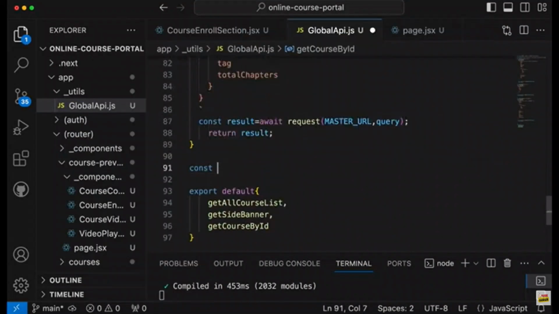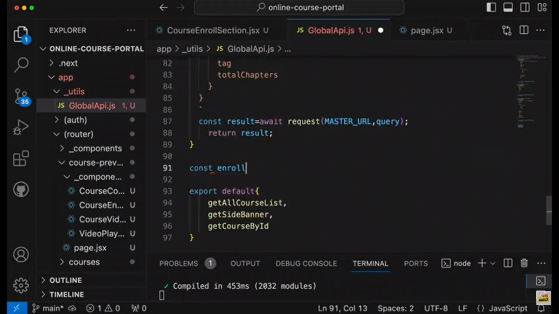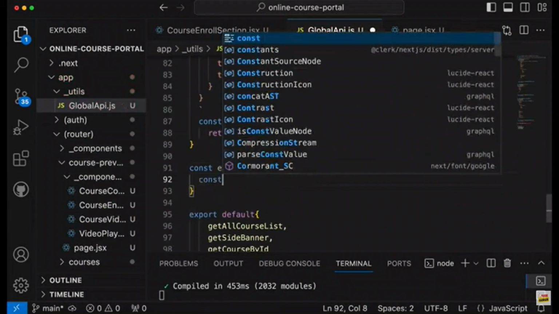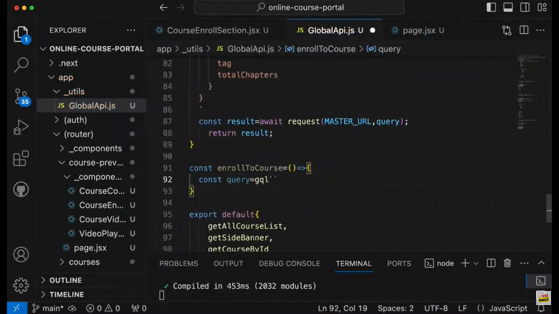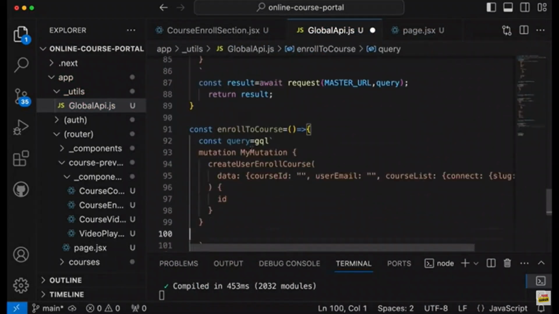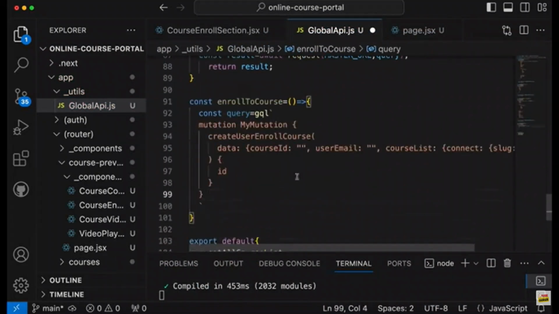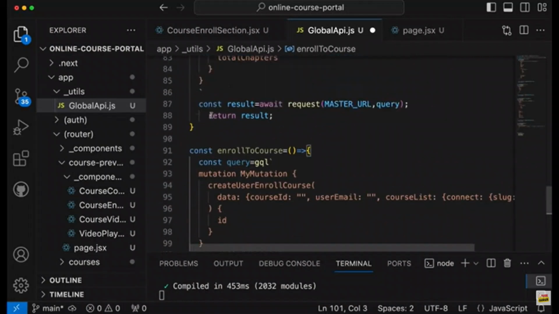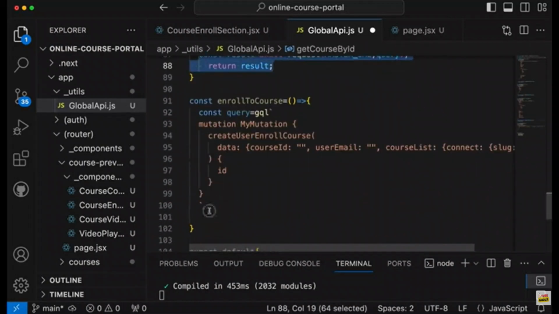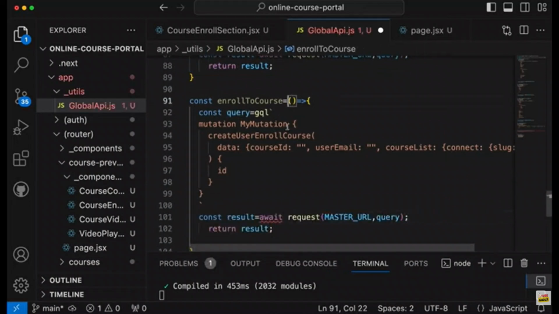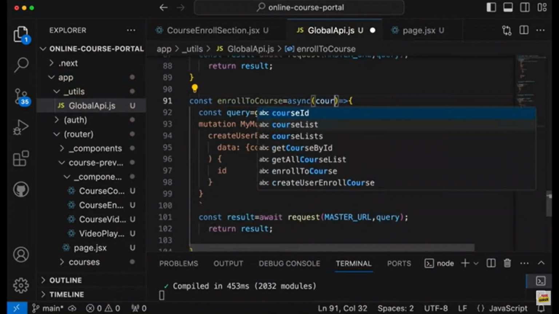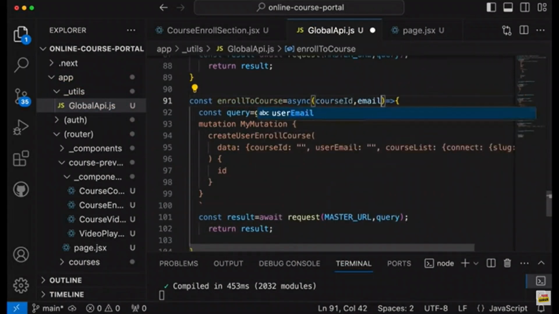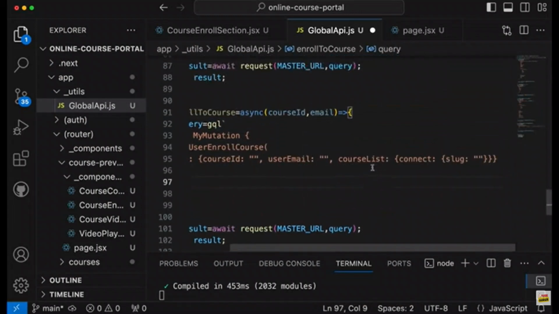Okay, so constant, we'll say enrollToCourse, and I will add the mutation query which we have, with gql; everything will be the same as it is, even though it's a mutation query. Paste the query which you copied, and then here you need to change this one. You need to add the request, make this async, and then obviously we need these values. So just accept the values like course ID, then email. What else do we need? Everything is good.